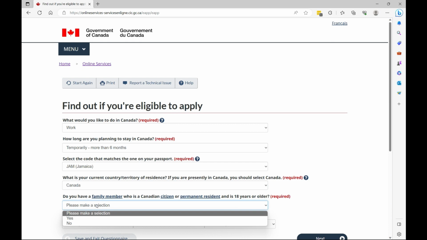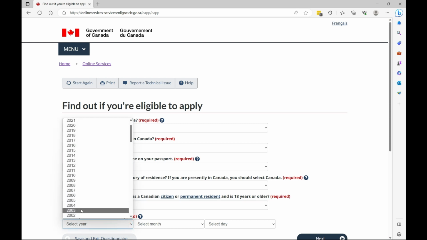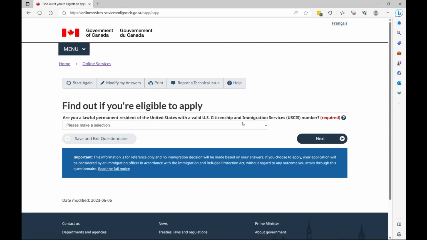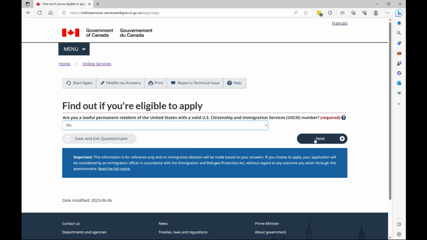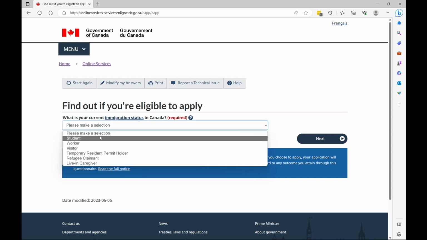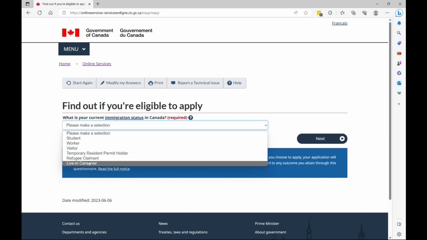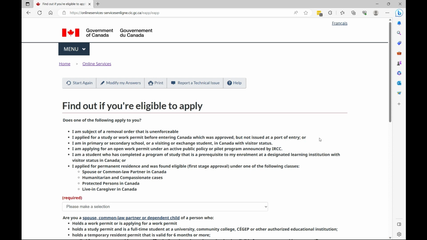Do you have a family member who is a citizen or permanent resident and is 18 years or older? No. What is your date of birth? I'm going to say 2000, January the 1st. Select next. Are you a lawful permanent resident of the United States? No. Select next. What is your current immigration status in Canada? Now let's expand this. Are you a student, worker, visitor? Select which best applies to you. So let me say worker. Then select next. If you're a student, then you select student, right?